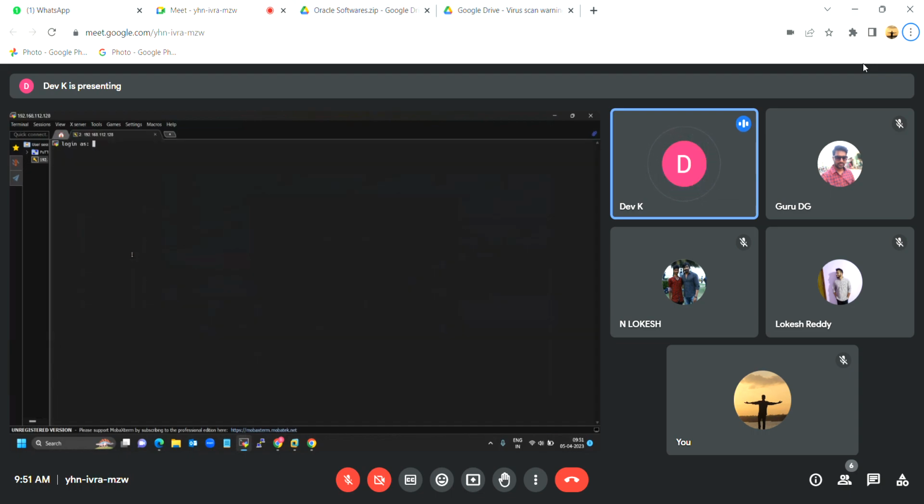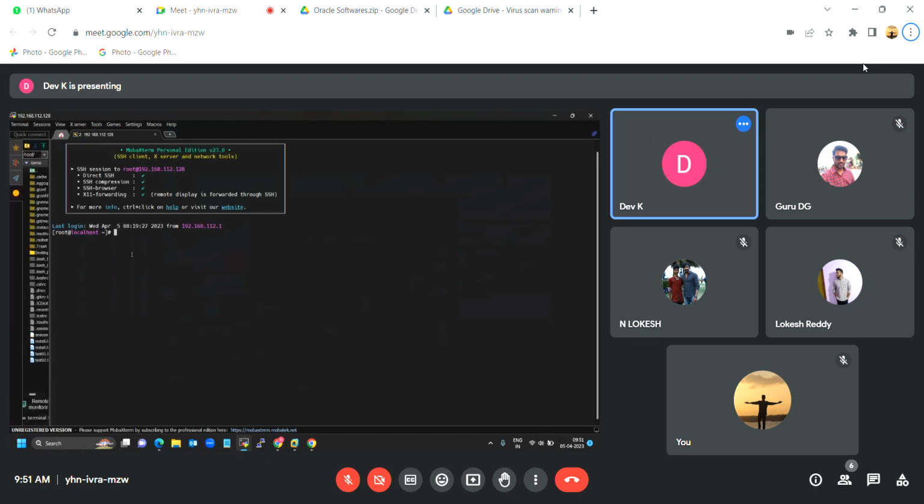See, this is how it will appear. Like I'm giving the root, it was connected. This is the root level. Root level in the sense the administrators of the operating system, or Linux administrators, Unix administrators. These people will work in this root environment.